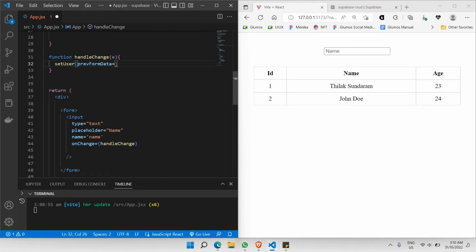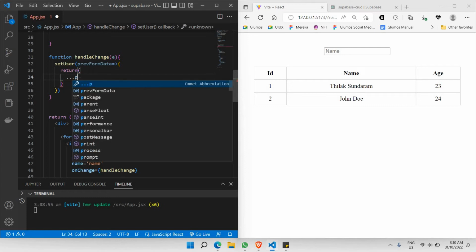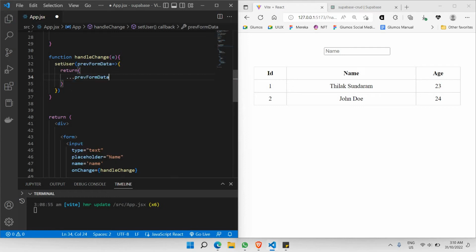And this function will be an arrow function, and this particular arrow function will be having curly braces like this, and we're going to return another curly braces like this. What you're going to do is call whatever data is there in the previous form data. We're going to spread all the data that are already there, followed by only making a change to the data that had been changed, and that's what we're going to do here.